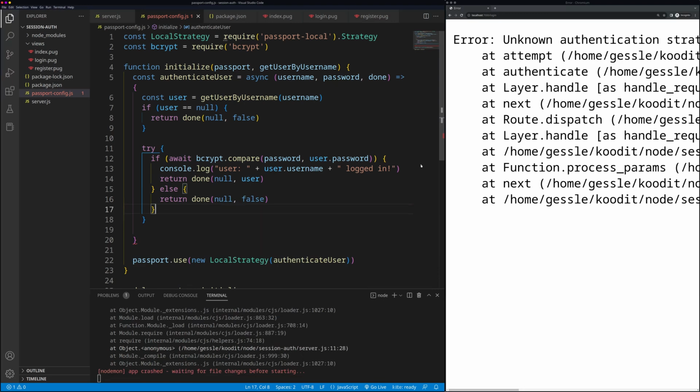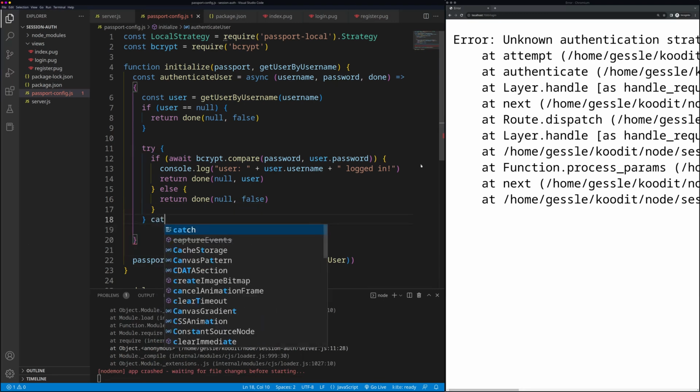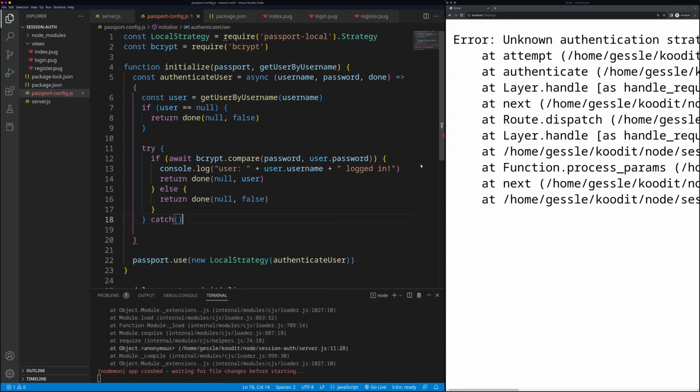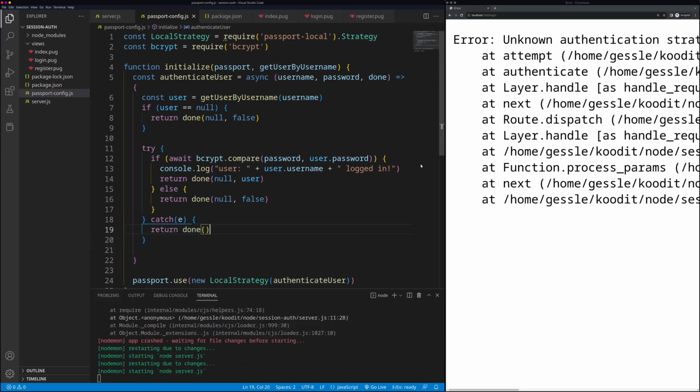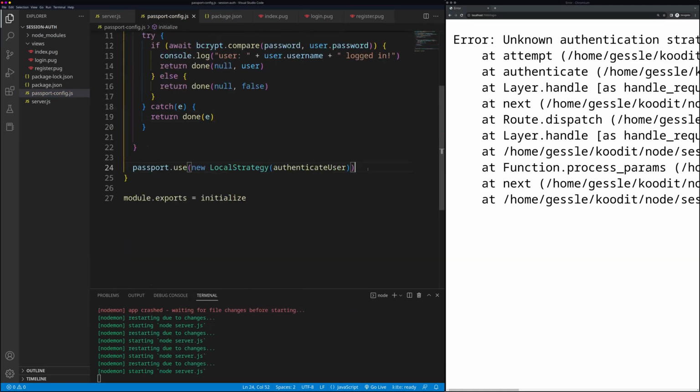And then we have the catch clause still to be, and now we have an error, some kind of error has arisen. So we are returning this done, and there is an error like this. Okay, then we are still going to need 2 more lines of code.